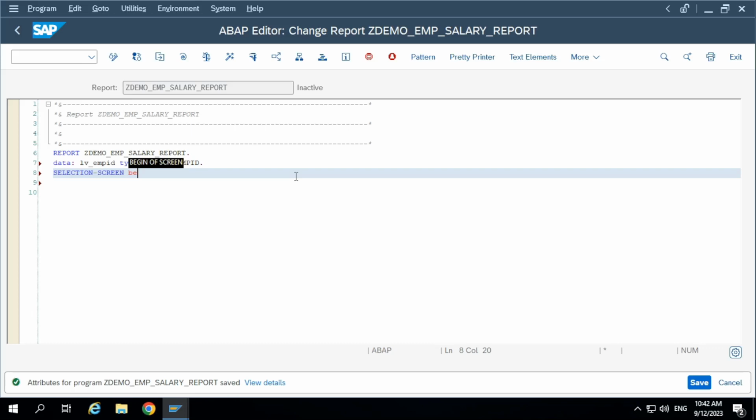Yes, sir. Let me remove this equal to. F8. So it will select the header data, and then it will select the corresponding entries of header data from item data using for all entries, and we are merging it.